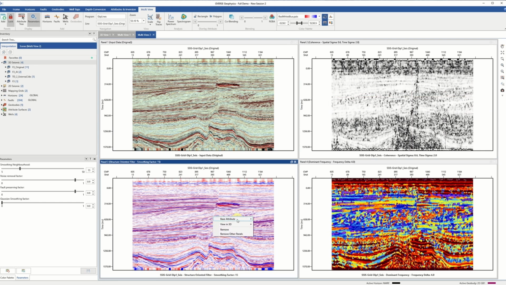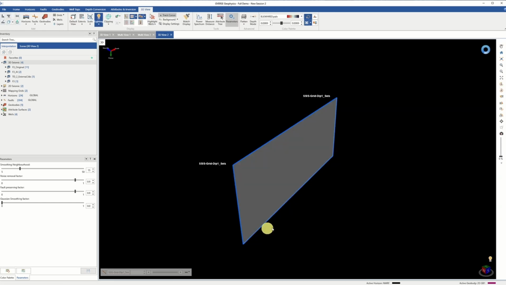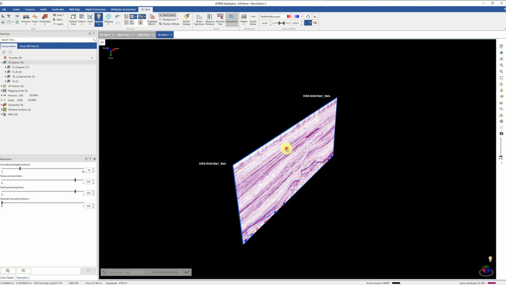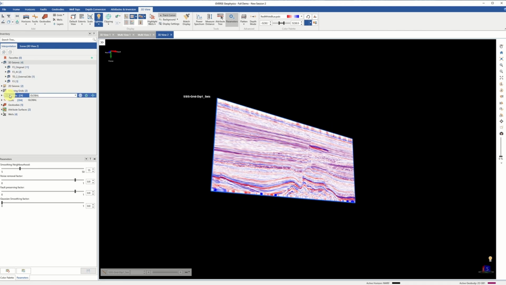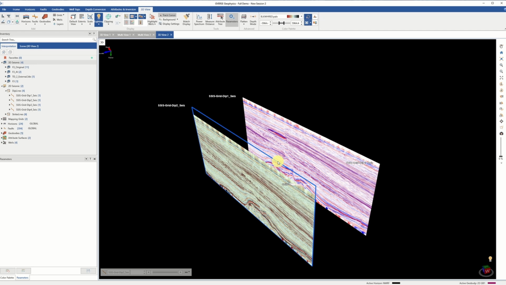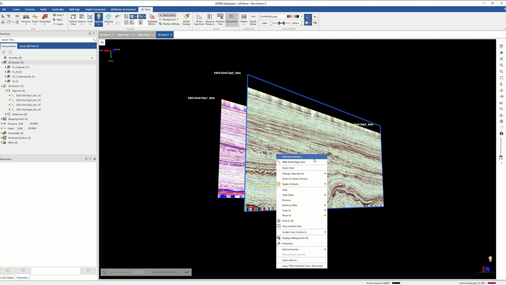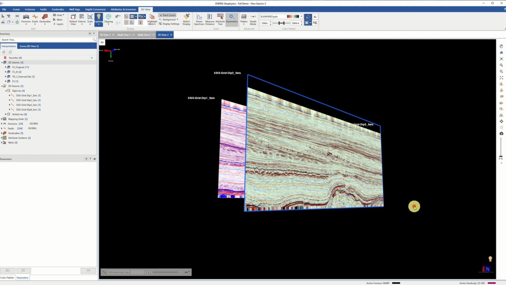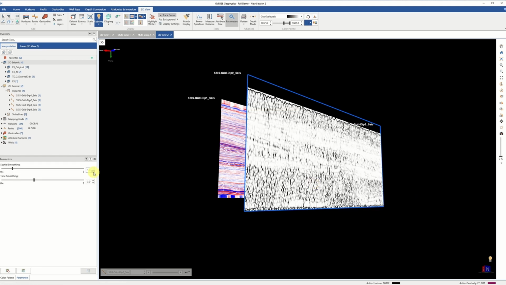From there, I can actually take that and visualize that in 3D. I'm not restricted to only my 2D view, I'm not only restricted to multi-panels. I can view my 2D lines over in 3D view as well and run different attributes here in 3D. Just by right clicking, I can say I would like to view enhanced coherence here. Step through and change my parameters.